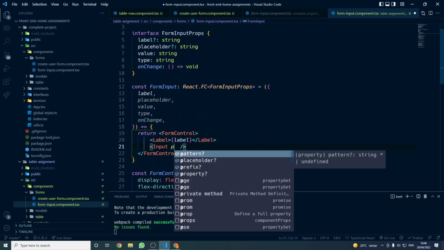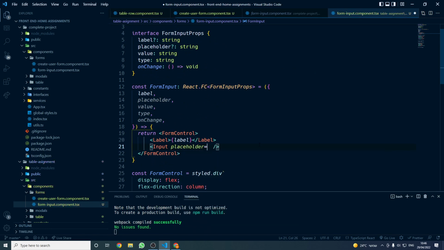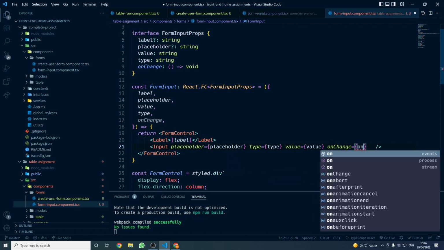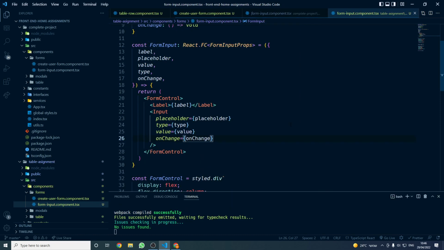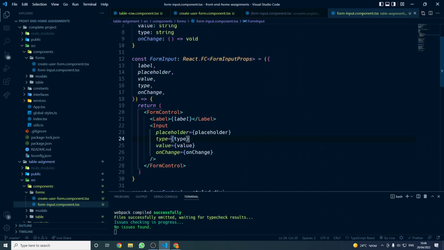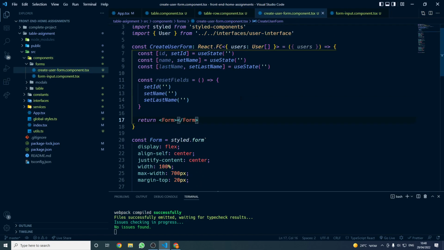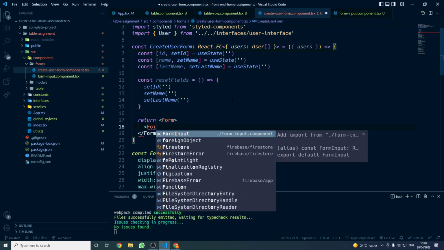So let's define here all the things. The placeholder is going to be placeholder, and type is going to be the type, and value is going to be value, and of course onChange with the onChange. Okay, so this is it for now for this form input component, and we're going to use this form field inside here. So let's import the form input.